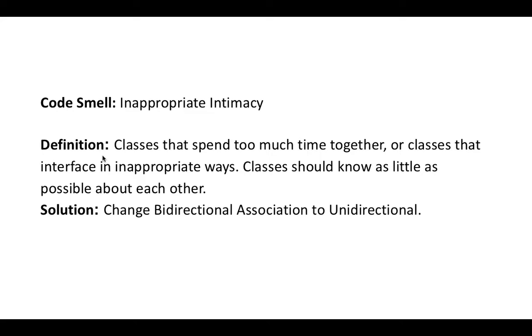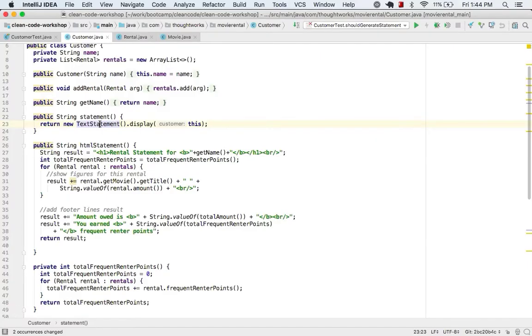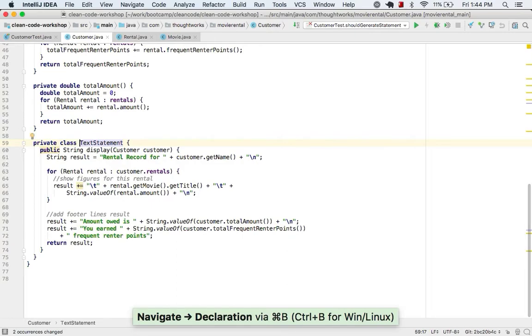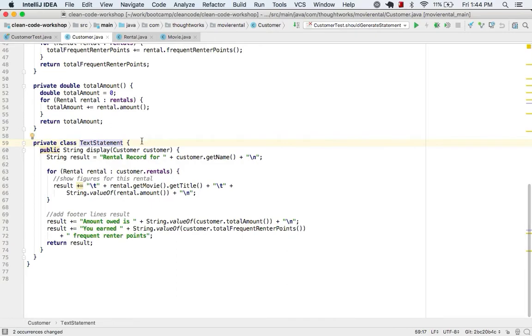The solution to this code smell is changing bidirectional association to unidirectional. We cannot remove the statement function from the customer because it is a part of the public interface and we don't want to change the public APIs. Therefore, the customer class will have to be dependent on the text statement. The text statement, on the other hand, does not need to take customer as a parameter to generate the statement. It can just take those individual parameters such as name, total amount, total frequent renter points and the list of renters instead of taking the whole customer. This will enable us to break the circular dependency.